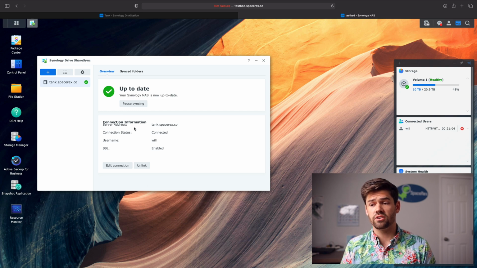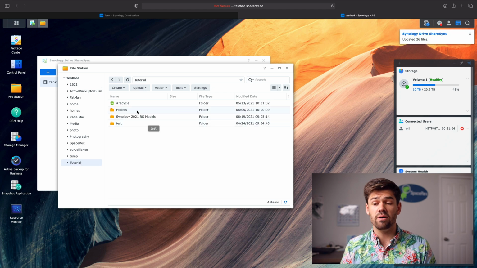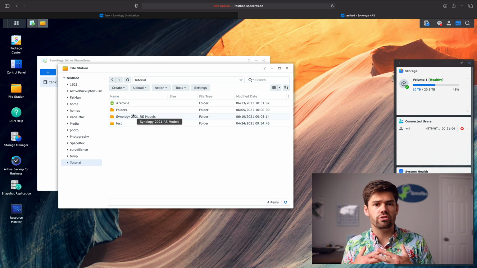Right now, it's going to go ahead and set that up. And so we can go into File Station, Tutorial, and we can see that the files from my tank are now in here. These are all there, and it's basically merged the two folders.